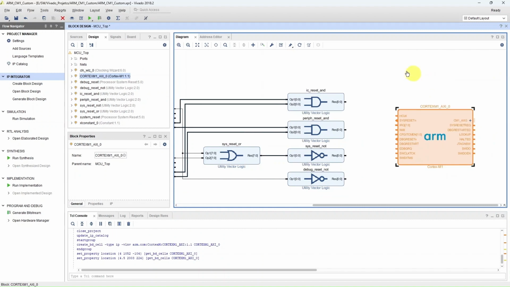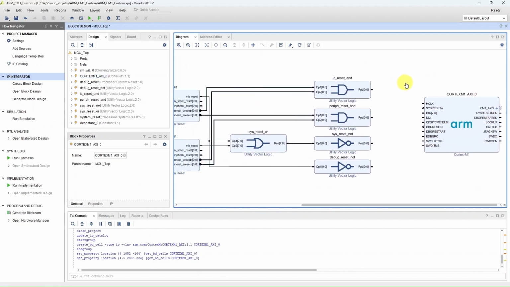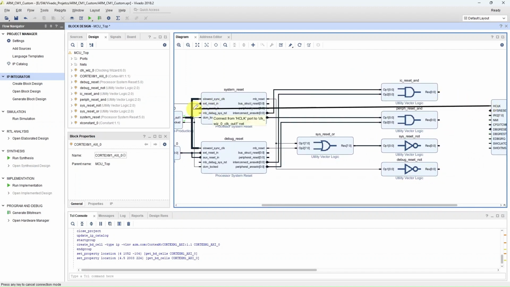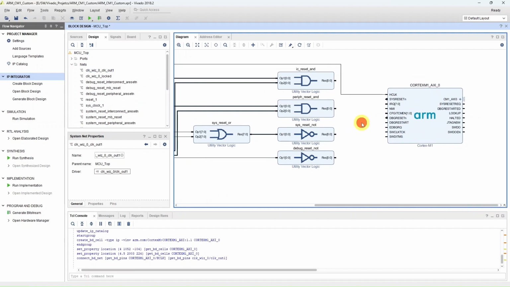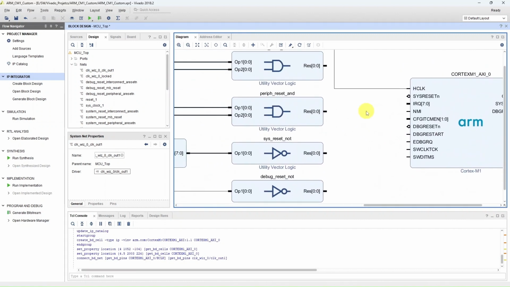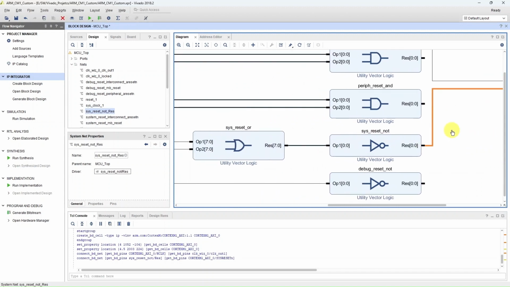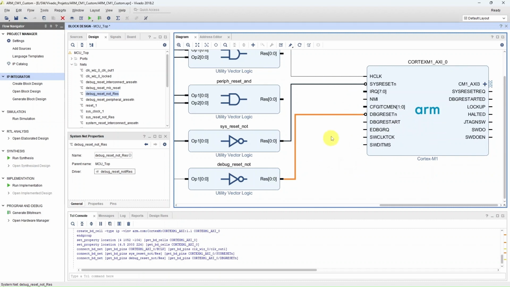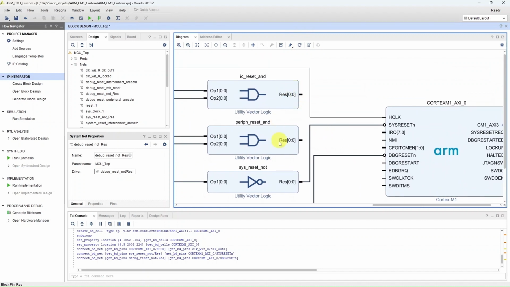We'll go ahead and connect the resets and clock. So the H clock will be going to the clock out one, which is the 50 megahertz. So I'll just go ahead and connect that. And then, as we know, we have the sys reset going to the system reset not. This is coming from the OR. And then we have the debug reset, which will be going to the debug reset not. And then we have the interconnect reset and the peripheral reset, which will be connecting them later.